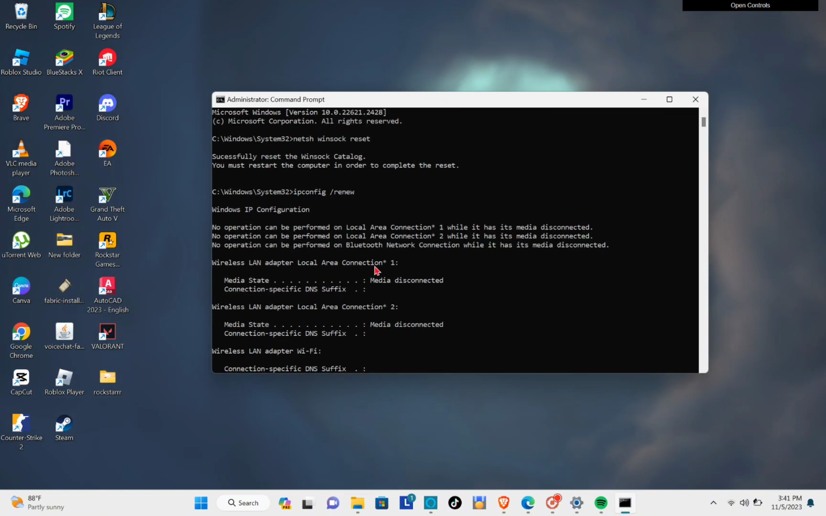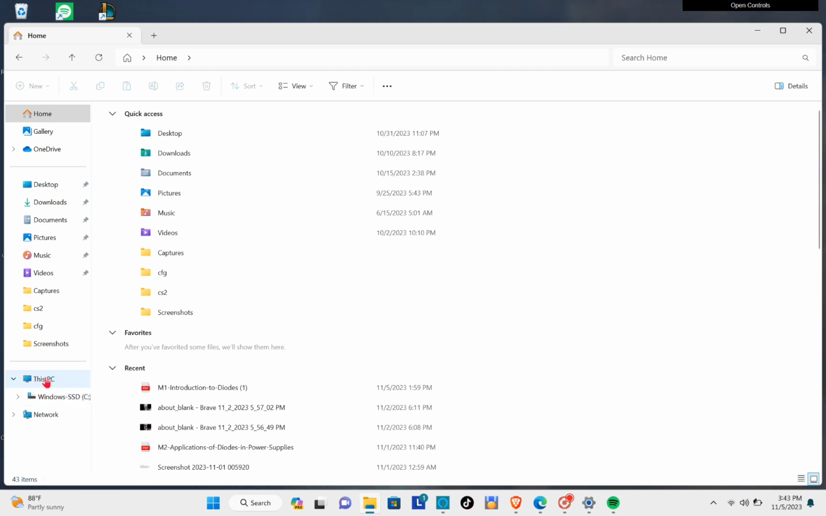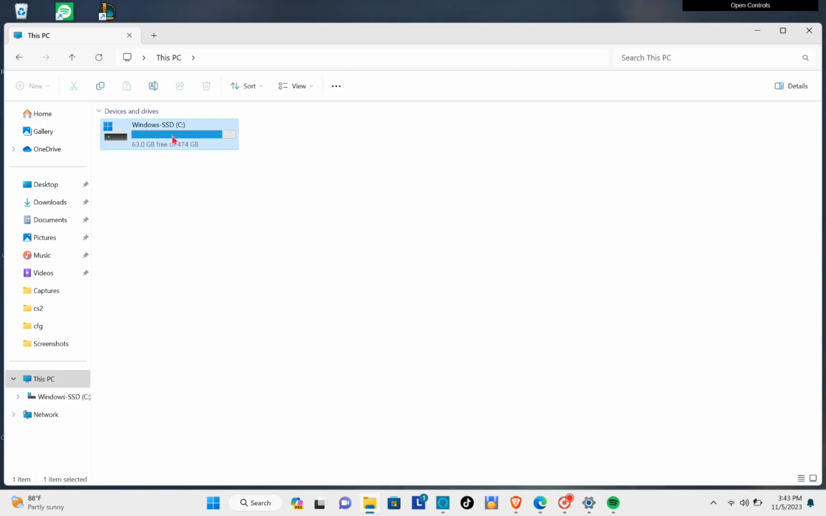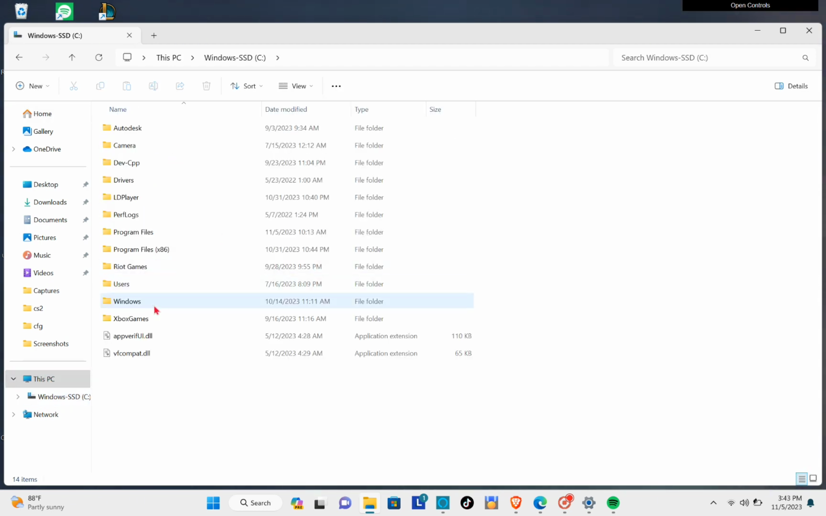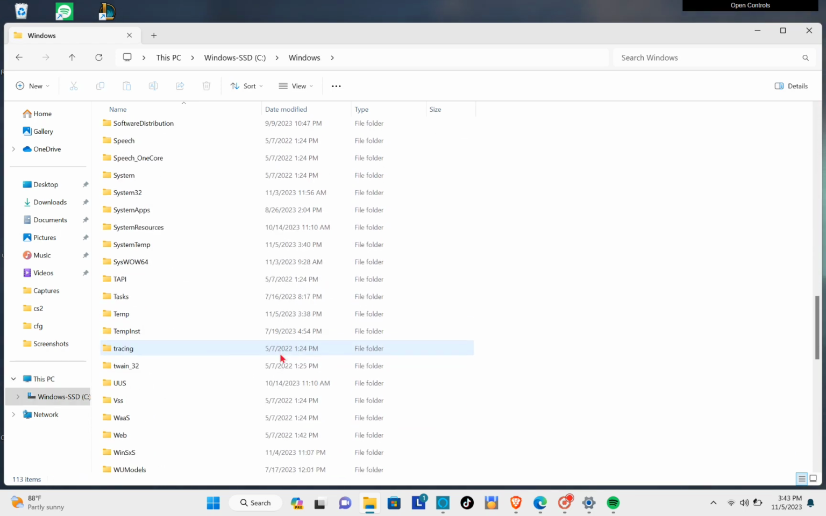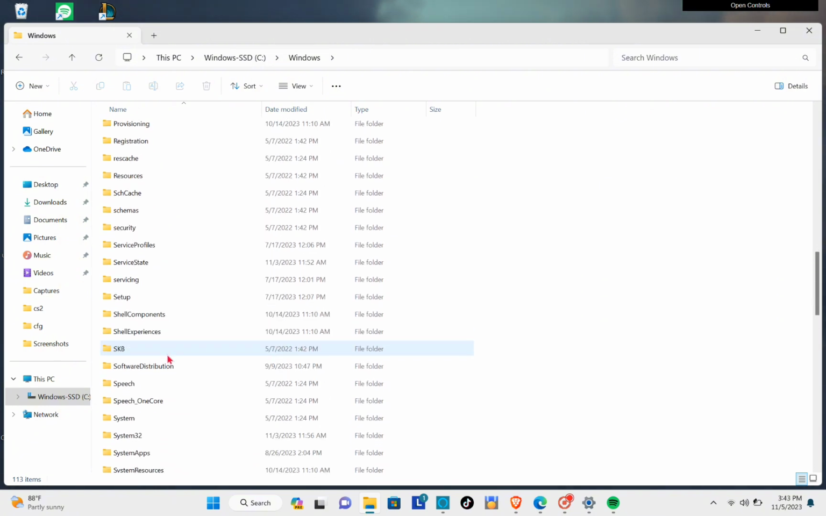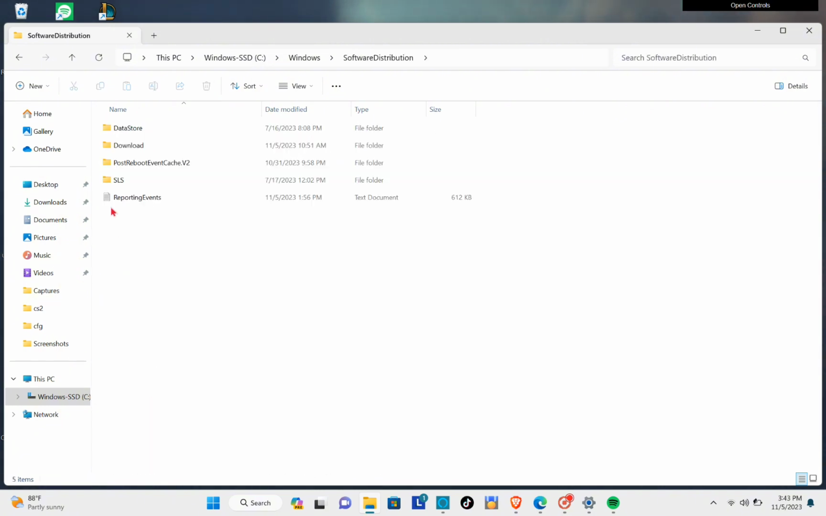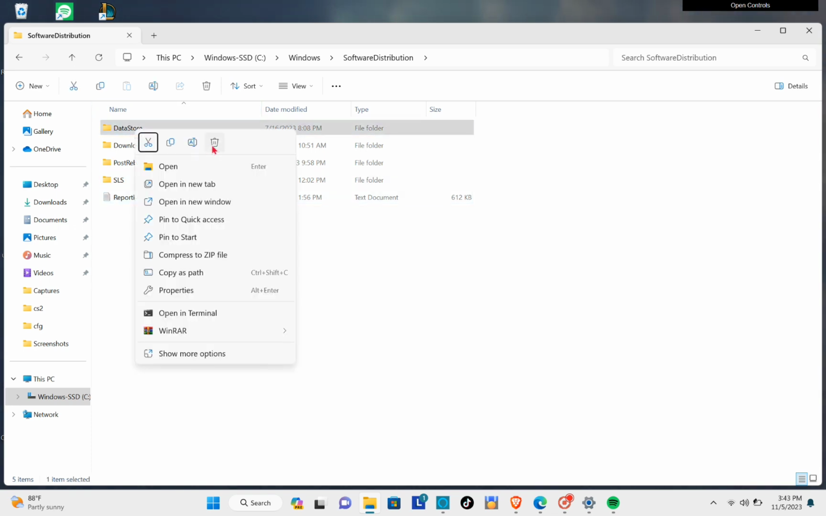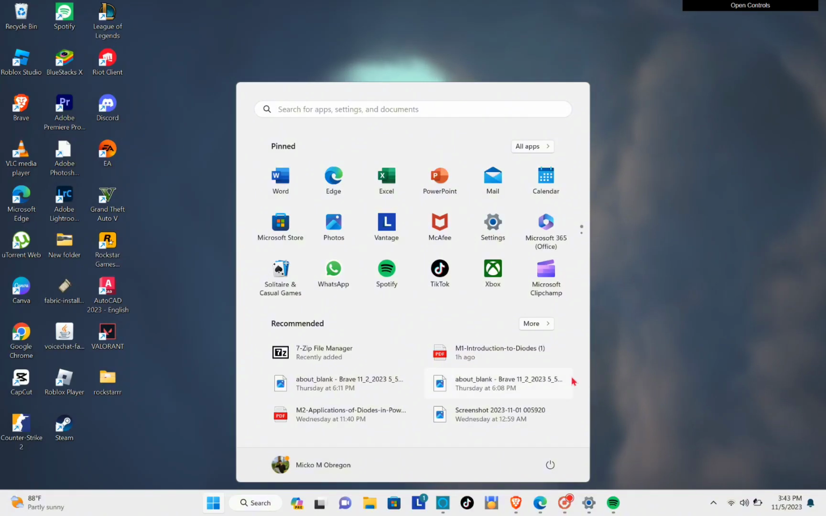Okay, that's right. And then finally, you can close this one. Then go to your files and go to This PC and then go to your storage. Now click on the Windows folder and then look for the SoftwareDistribution folder and then click on it. Okay, this one. And then right click the DataStore. Okay, and then click on delete. So after deleting this folder, you have to close it and then restart your PC.